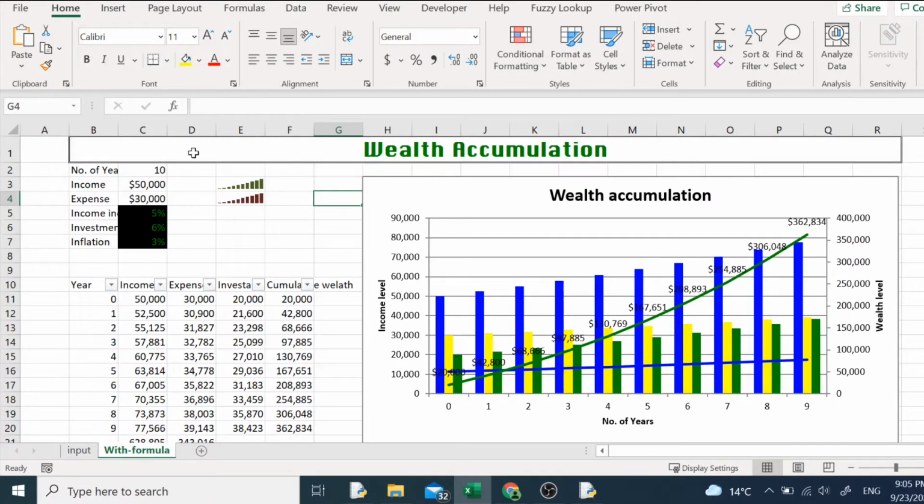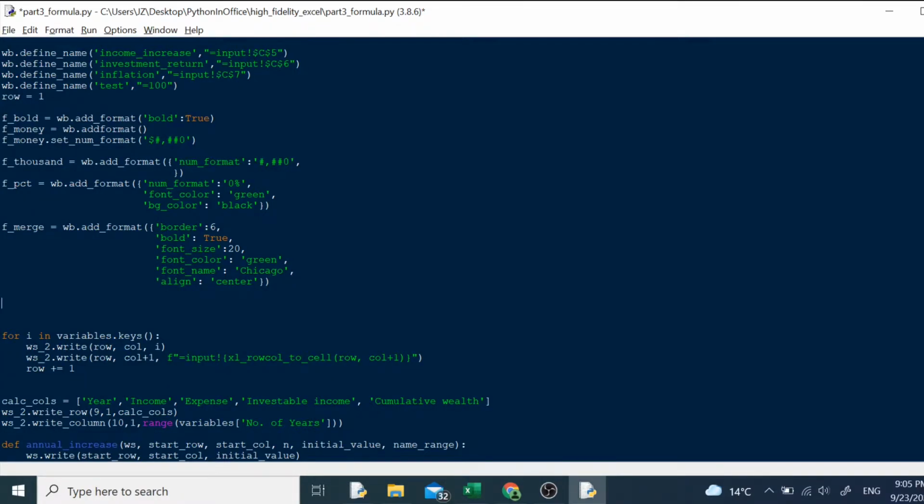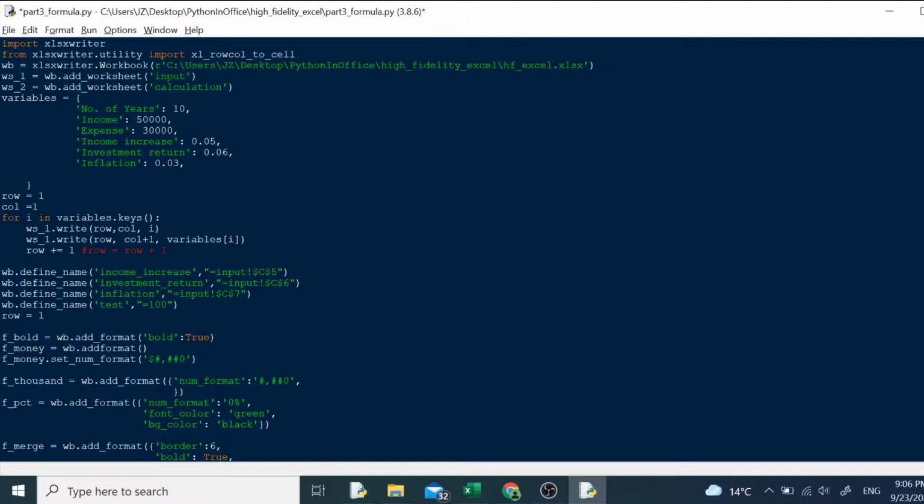And you might also notice that this is a merged cell. So from B1 to R1, these cells are merged together. And we're going to write this into the sheet from Python. Remember, this is our second worksheet that we call calculation. Well, here it's called with formula, but in our example, we use the name calculation. So anyways, this will be the second worksheet, so WS2.